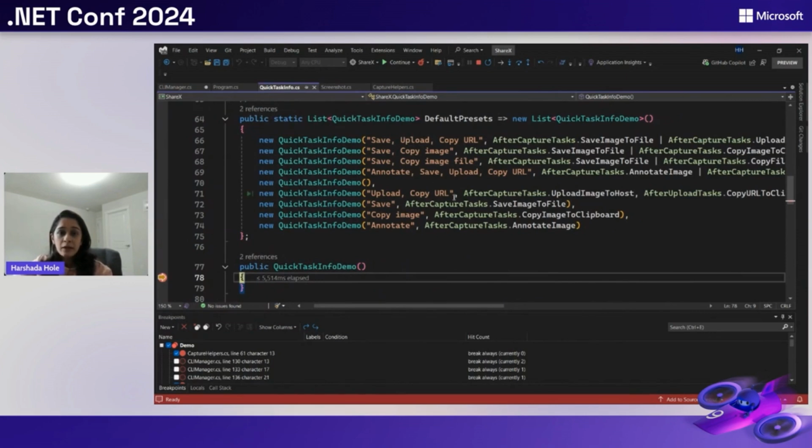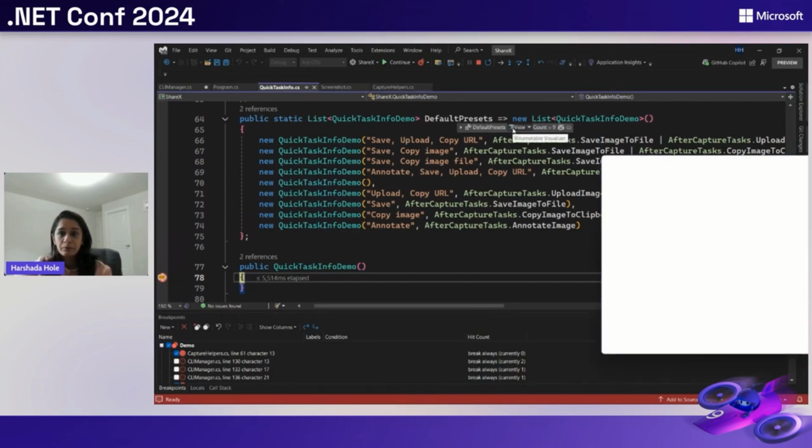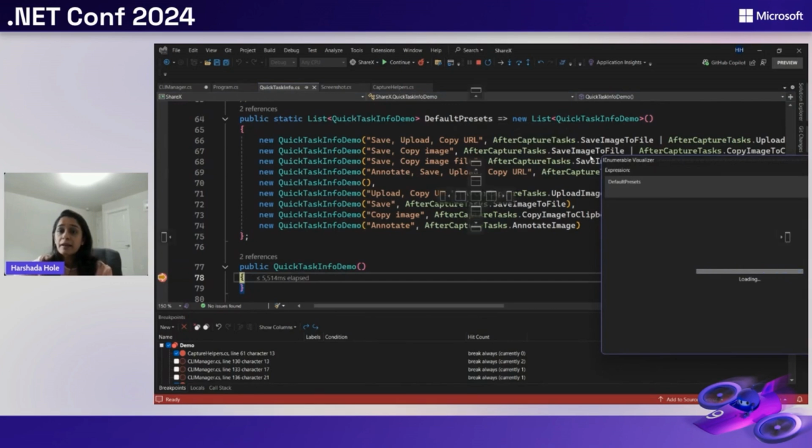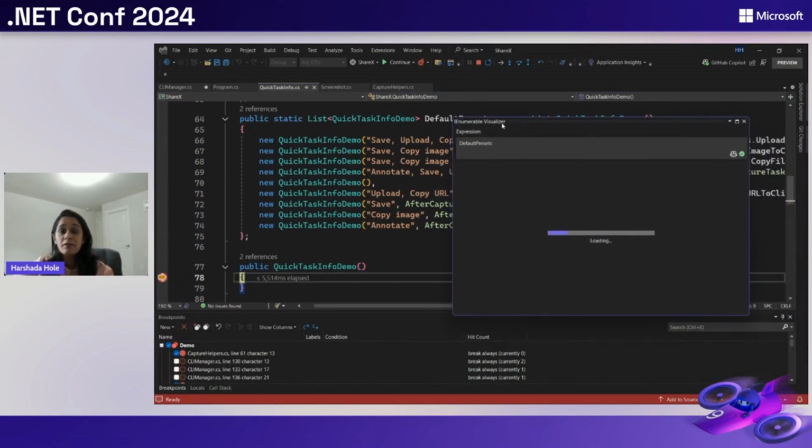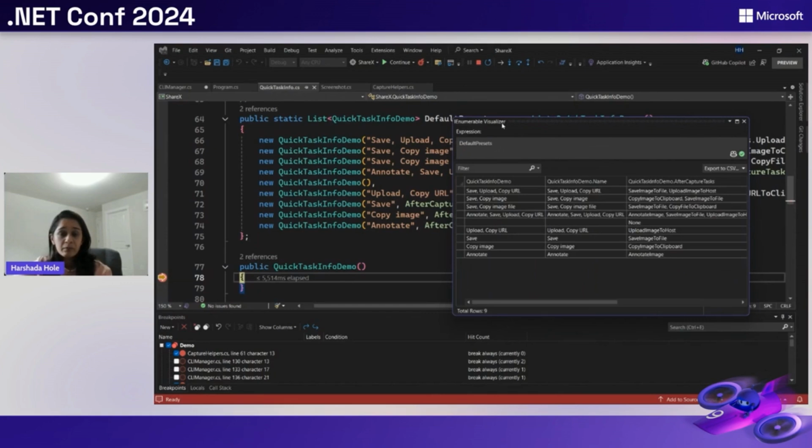Now, I really wanted to make sure that all the variables here have the right values. Instead of hovering over each one, which can be time consuming as well, I can hover over this object and launch the enumerable visualizer by clicking this magnifying glass. If you don't know, there are many different types of visualizers available in Visual Studio, depending on the type of data you have.